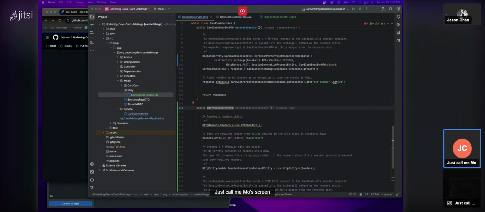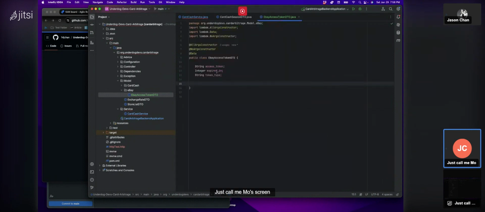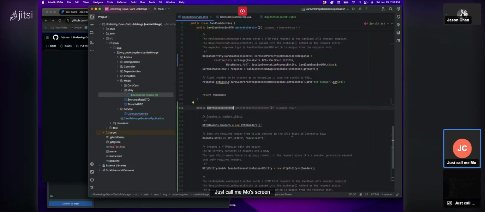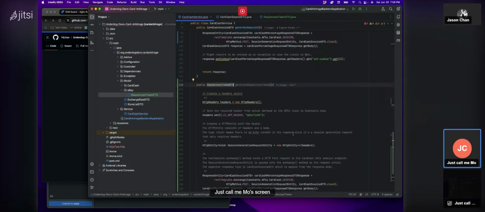Yeah, so when you call the function generate eBay access token, because that's what the function name is, what will this function return? Will it return a string? An integer? A service class? What will it return? It's going to return the access token, the expiring time, and the token type. It's going to return an object of eBay access token DTO. Perfect. Yes.